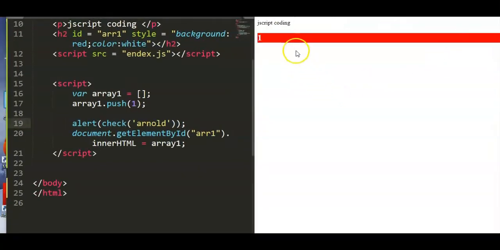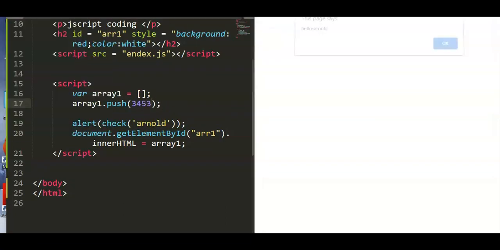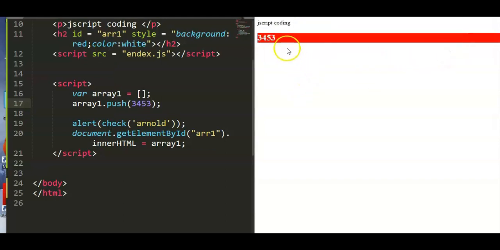Okay, so we have this JavaScript coding. We have here the number 1. If we change the number 1 to 2, 3, something like that, when we save the program and run the program here, we have here the value of 3453. What if we add another item? Okay, what will happen? So it's very easy.